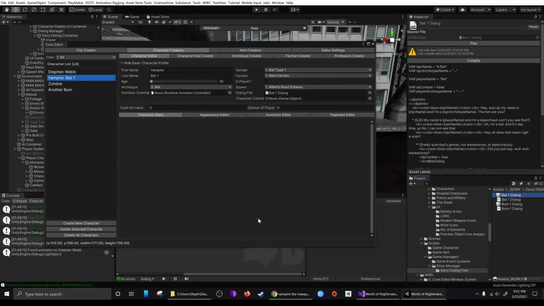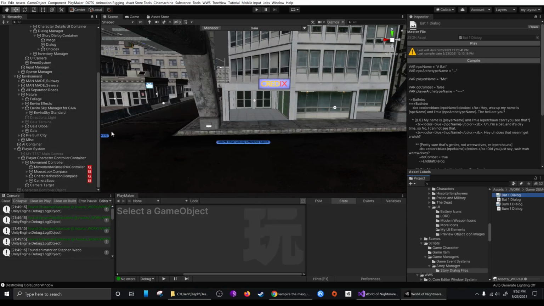Finally got the dialogue system on the back end working as it should. So everything is kind of playing as we'd expect it to. I made some changes to the way the character controller behaves.